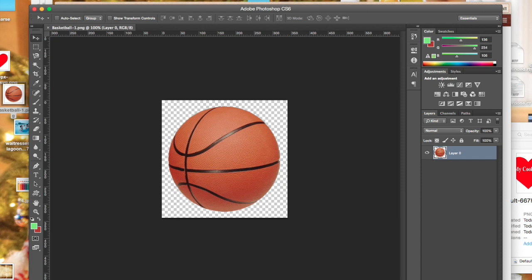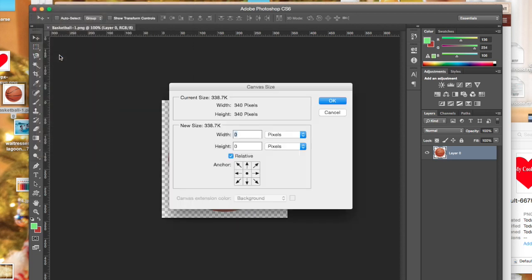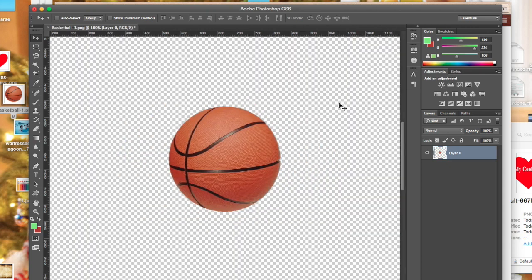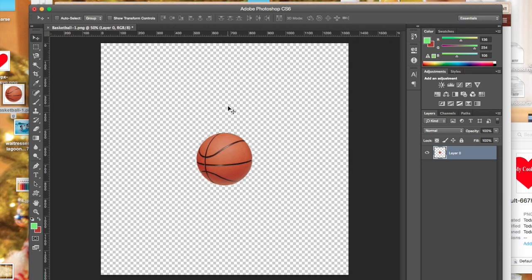So I'm going to go to Image, Canvas Size. And we're going to make this like, let's make it 1,000 by 1,000 pixels. Hit OK. And now we have a nice big space. Actually, it might even be too big, but we'll just go with it for now.